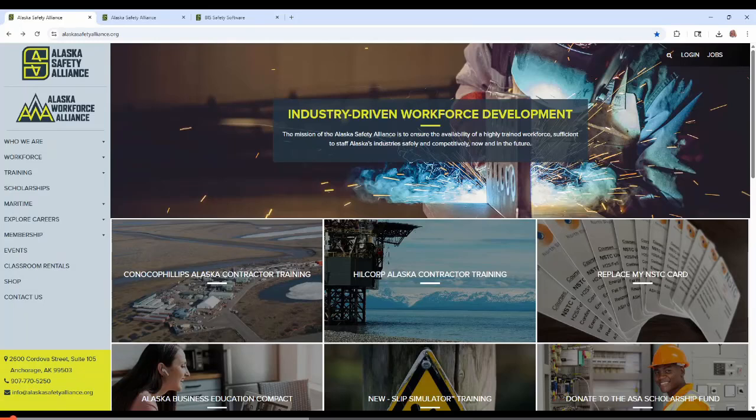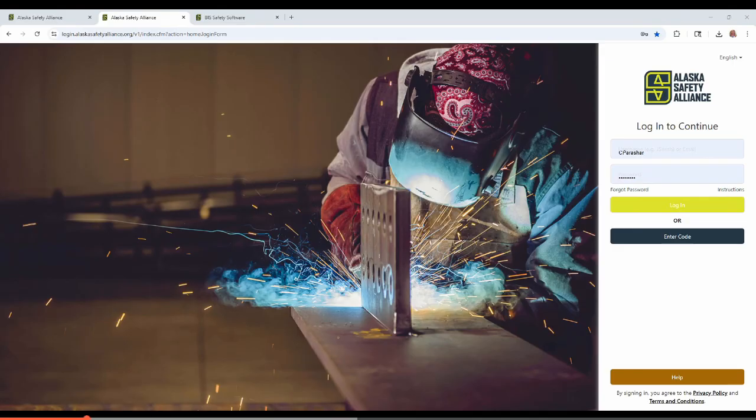SRMs may access employee digital NSTC certificates by proceeding to the alaskasafetyalliance.org website. Top right hand of the screen, you'll want to select Login. Once on the login screen, you'll use your username or your email in the top field and enter your password in the lower field. If you forgot your password, you may reset this by selecting Forgot Password and an email will be sent to you.